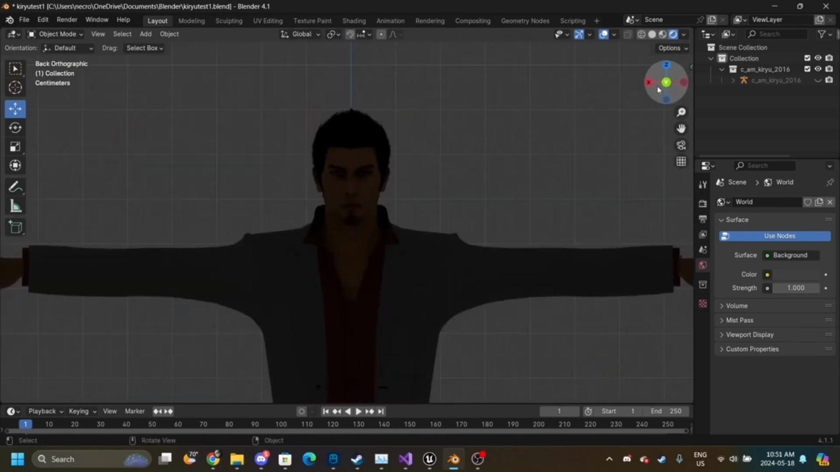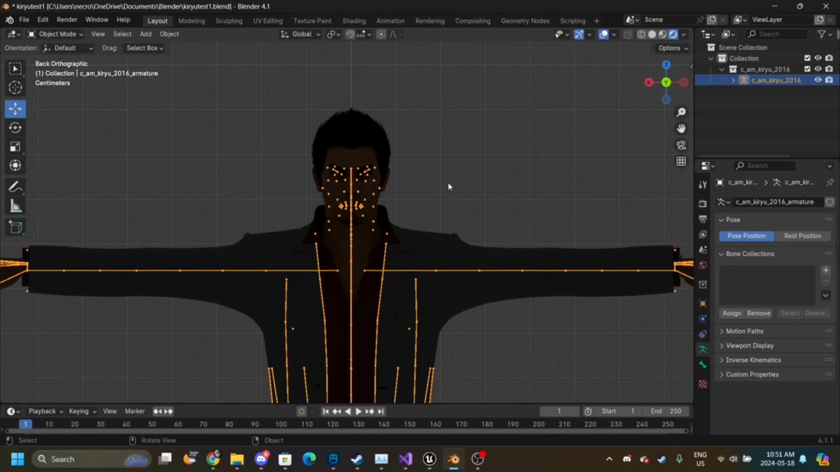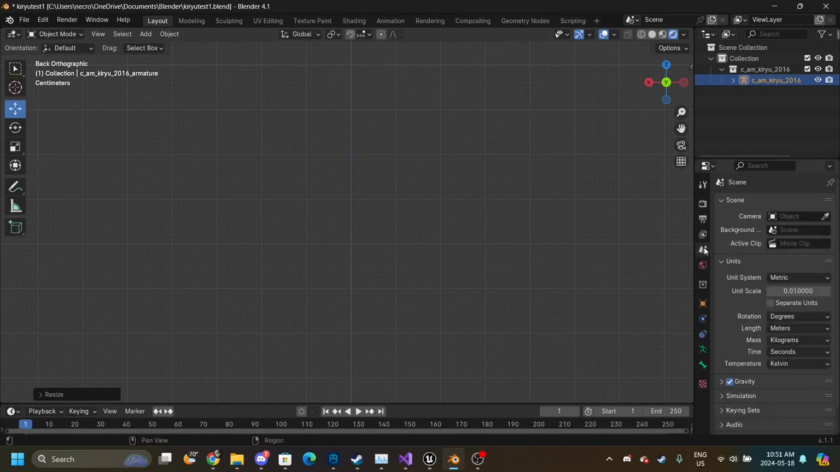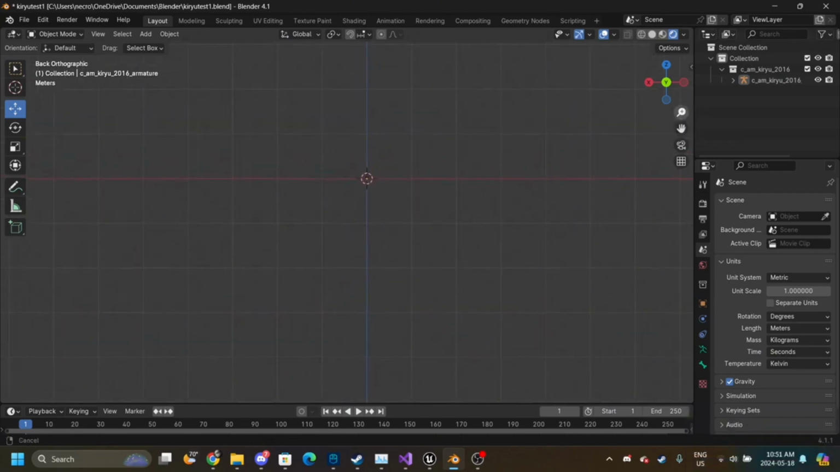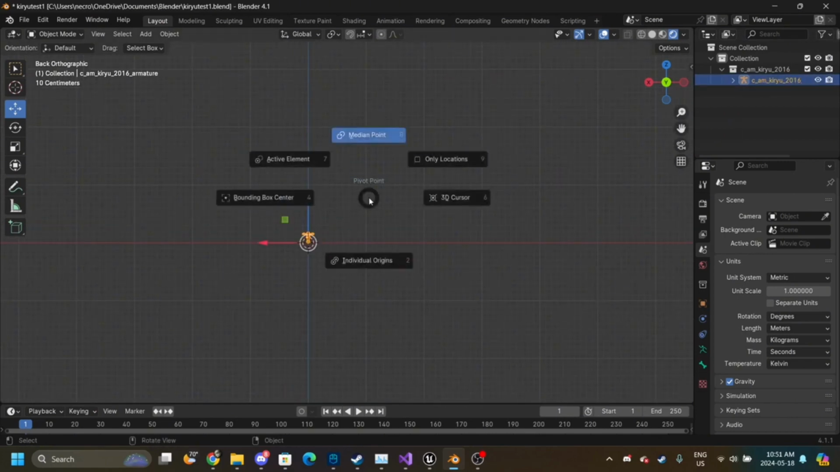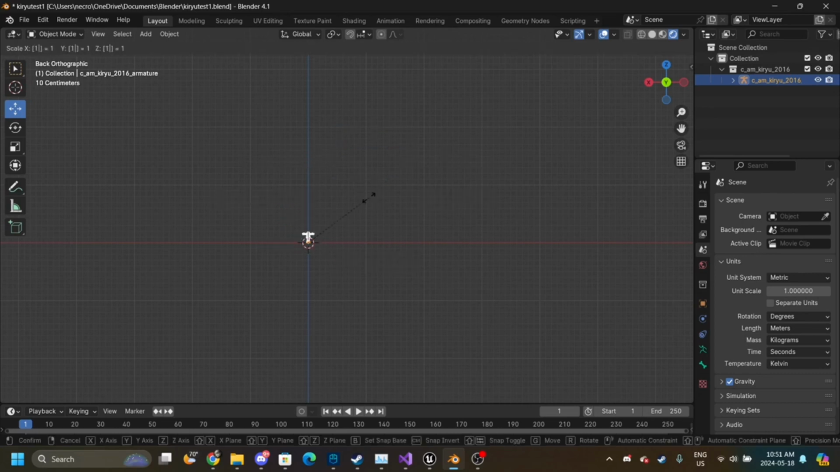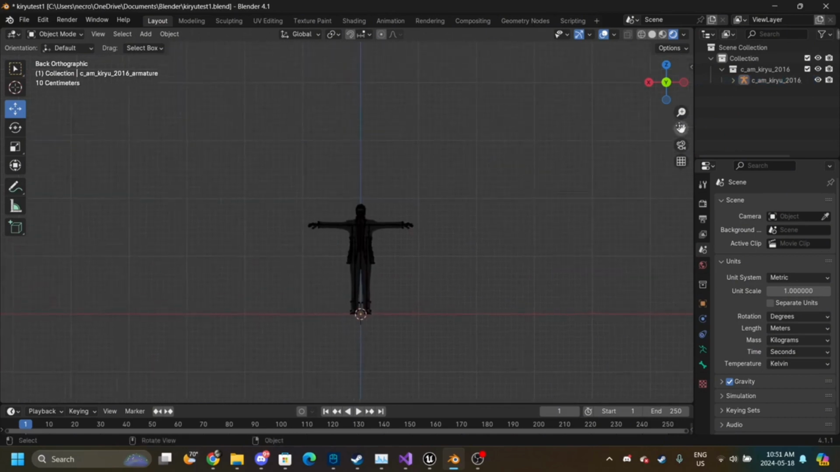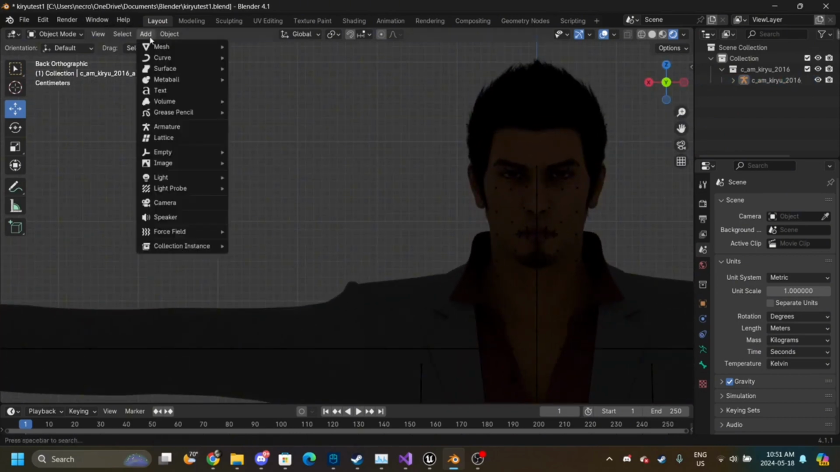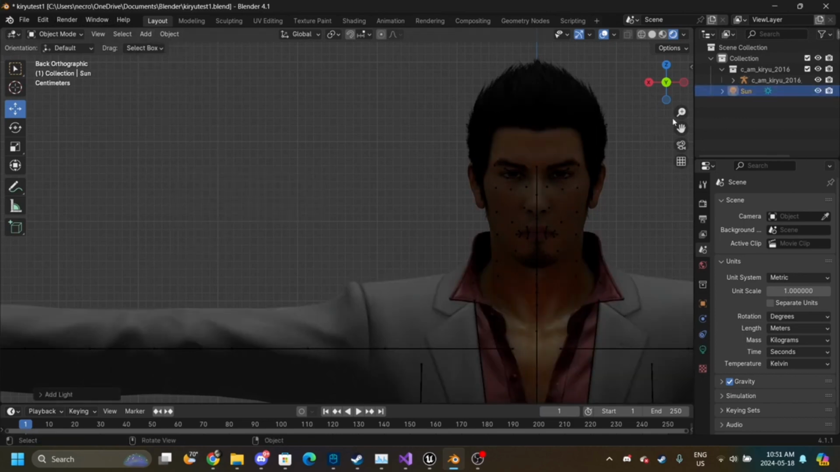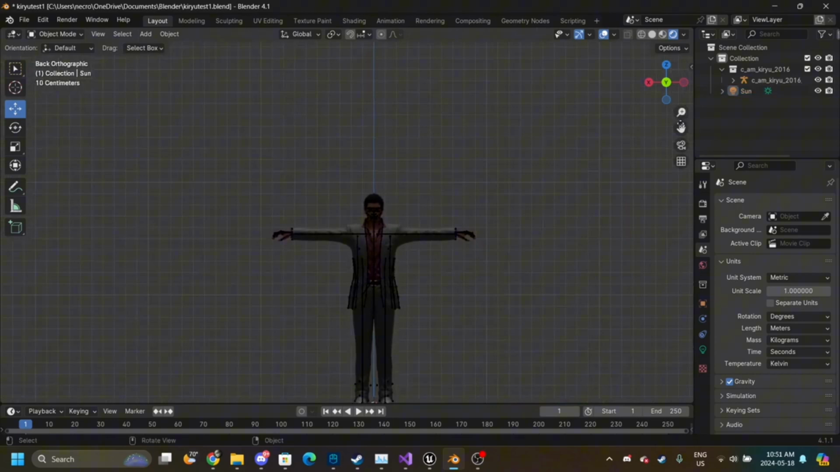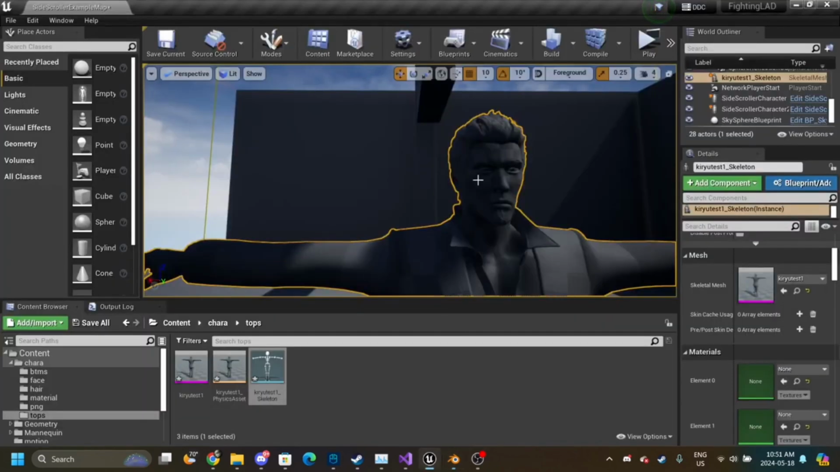So I have this Kiryu imported. This is from Infinite Wealth. C_am Kiryu 2016. I'm actually going to scale him down to 0.001 and change this to unit scale 1. Don't do that on your end, because it's most likely going to be like how it was in my case. I don't know how to really explain this. It'll most likely already be imported the same way as normal. I only did that because I was importing him into Unreal Engine.